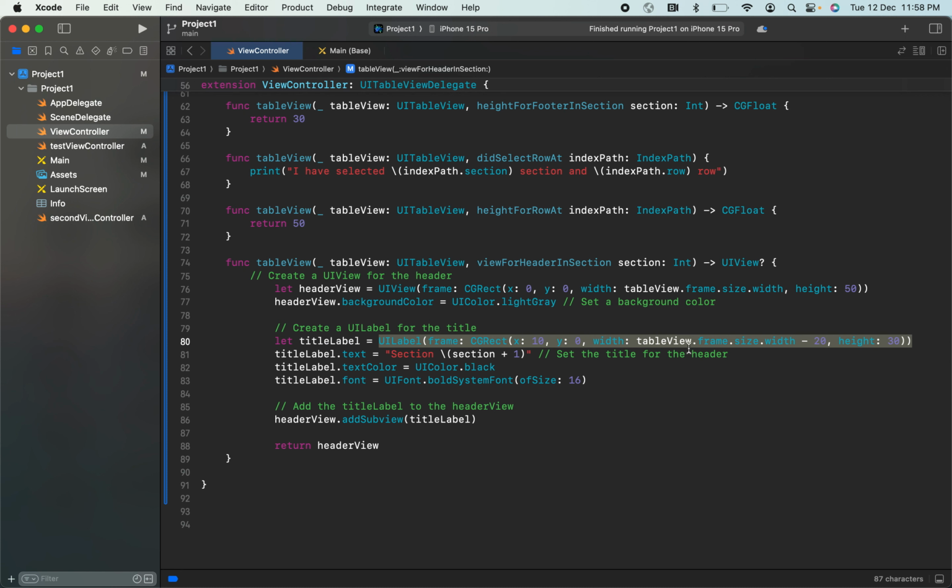For the UILabel, again I'm providing the height as 30, and then what needs to be written is "Section", and then based on the section available from here, it will be printed here. The text color we have provided and the font also we have mentioned, and for this header view we are adding this title label as a subview and we are returning the header view.